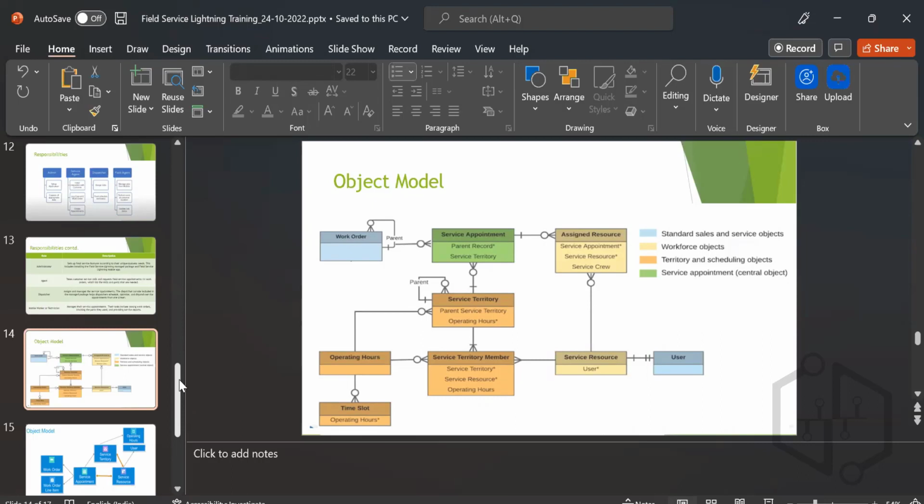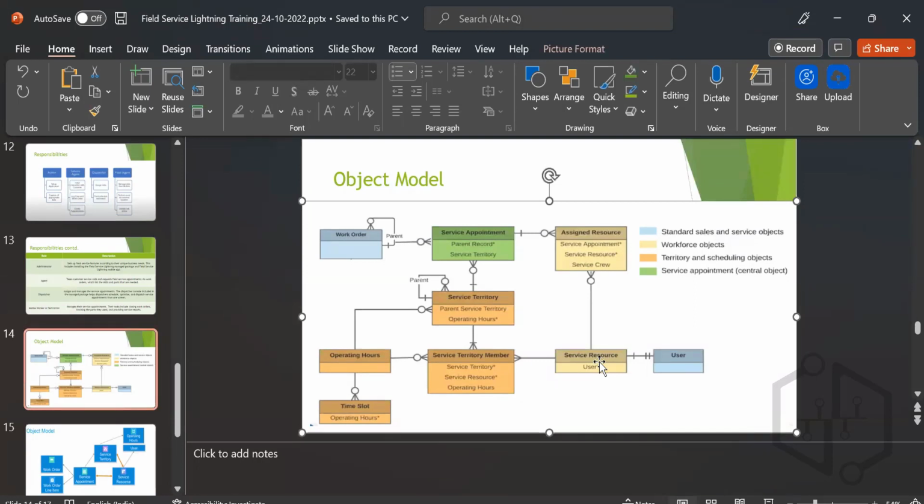First is service resources. Look at this service resource, the core and heart object of field service. The workforce objects are assigned resource and service resource. Standard sales and service objects, marked in blue, are work order and user. Territory and scheduling objects are service territory member, operating hours and time slots. The service appointment is the central object of field service.